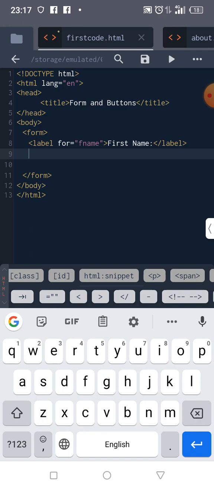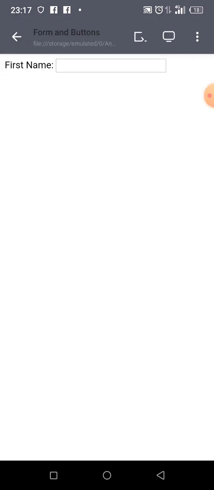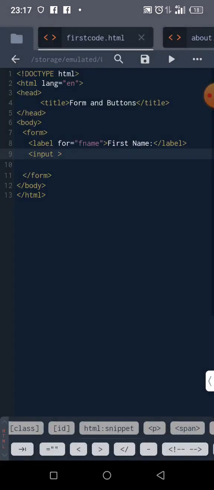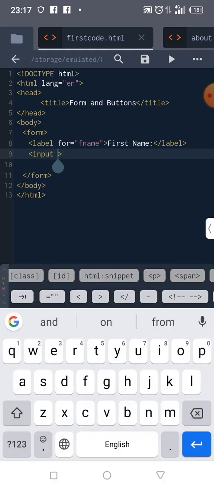After label, we are going to have what we call input, and that is what will give us where we are going to write our information. But to correlate the information, there are things that need to be put there, so it has attributes too. Input is an empty element, but it has attributes. The first attribute is type. You need to declare the type of what you want to put there. So let's say text, so it's in form of text.